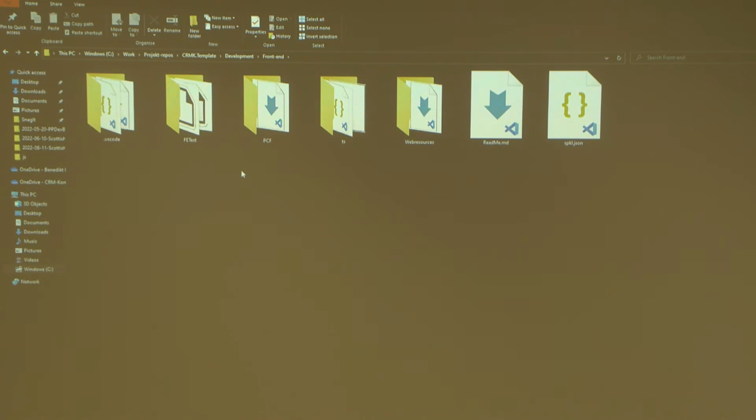Yeah, and then we have a TypeScript folder. It contains our setup for TypeScript. We'll take a look at that a little bit later. And then we have a web resources folder, and that's the one which will be used from Sparkle.